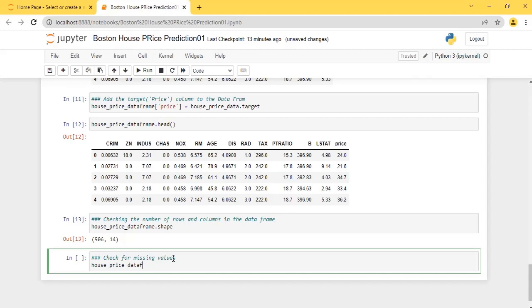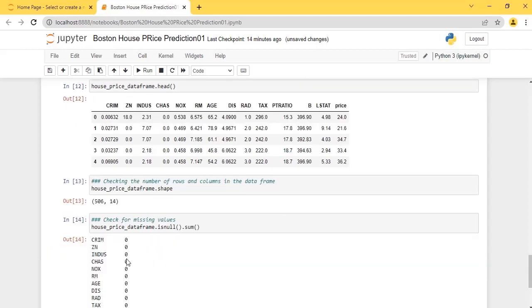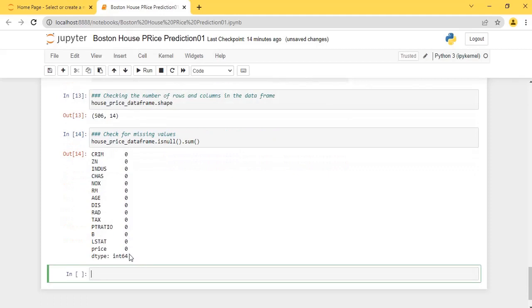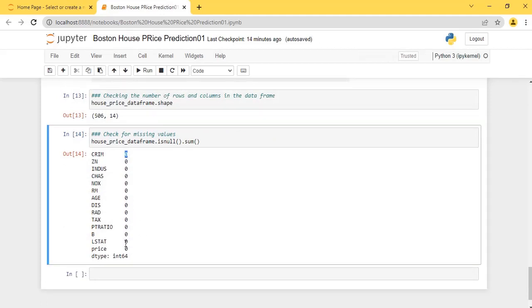So check for missing values. Mention the data frame dot isnull. This isnull function checks how many null values or missing values are there. And if we mention this sum as well, this will count the number of missing values. So this will give the number of missing values in each column. As you can see here, all represent 0, which means there are no missing values.